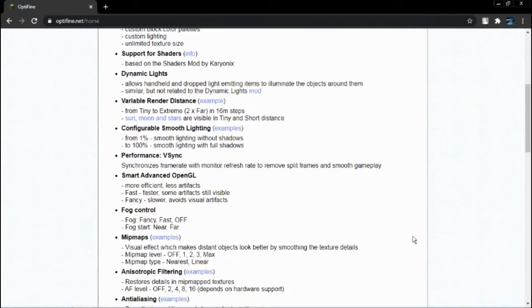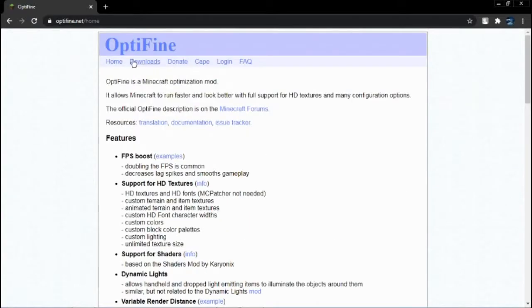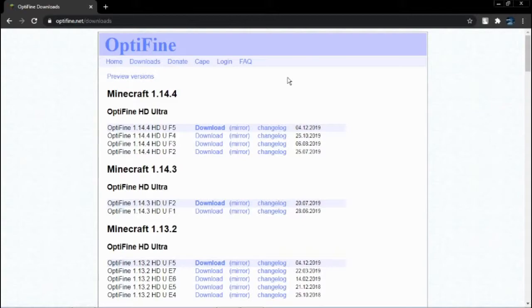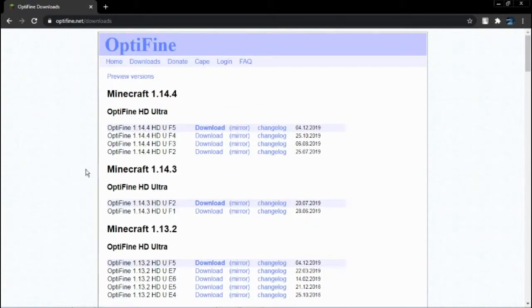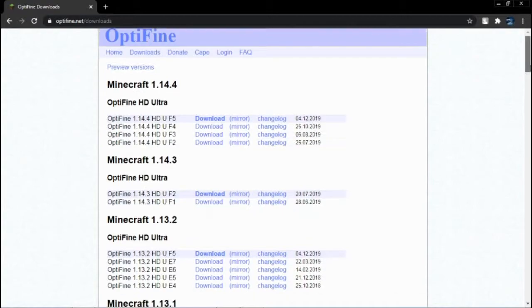If you want, you can read this, it's optional. I didn't read it. If you are downloading it right now, you just have to go to downloads and you will see these. You might think, why in the world are there older versions of Minecraft when 1.16 has already been released? That's because these are the versions of Optifine that are finished. They have stopped working on them.